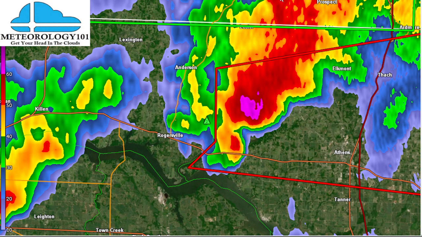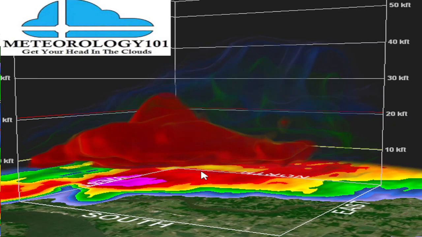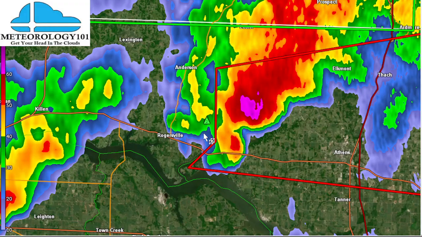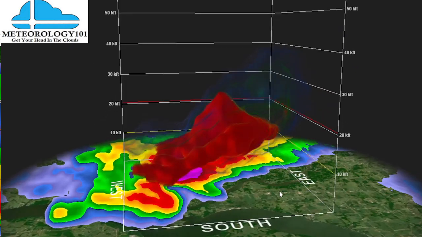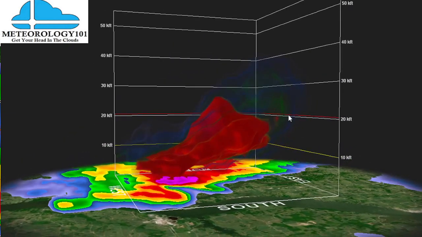All right, there's an update on the next screenshot. Let's do a volume scan on this one. I'm going to step back a little bit on that. A little bit further. We're starting to get a pretty good hook right there. So if you see that, right there's the hook. So we could definitely get a tornado out of this one.